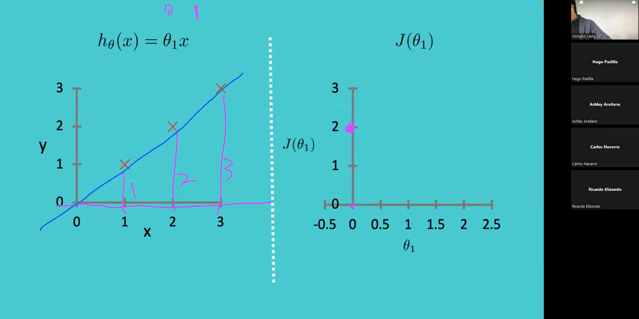Right, so then the cost will be 0, 0, 0. So I know if my theta is 1, then the cost is 0. Normally we will have more points, right? And then we can show the cost function like this. Basically with gradient descent, we will start with one point and then gradually go to the minima. The minima will be the best theta to use for this particular model and on this particular data set.